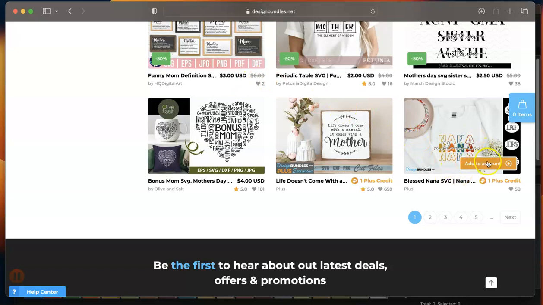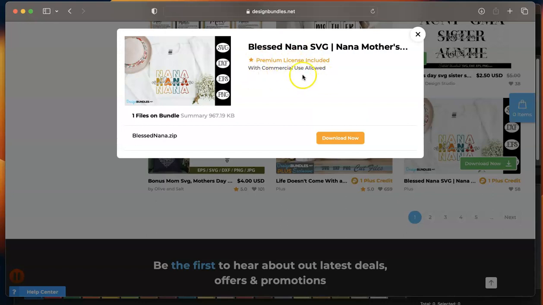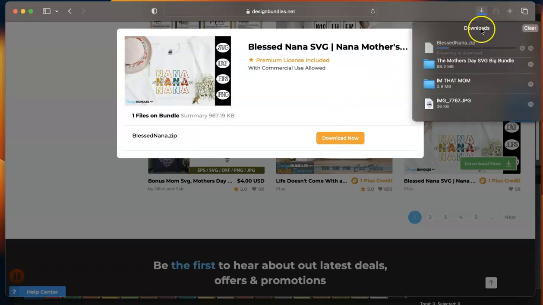So let's do this one real quick. I just want to show you whenever you download it, it'll show you that you have commercial use allowed, and it'll tell you if commercial use isn't allowed whenever you download it, but I haven't found any that aren't allowed yet. So I'll go ahead and download, and I've already got some designs downloaded in here.